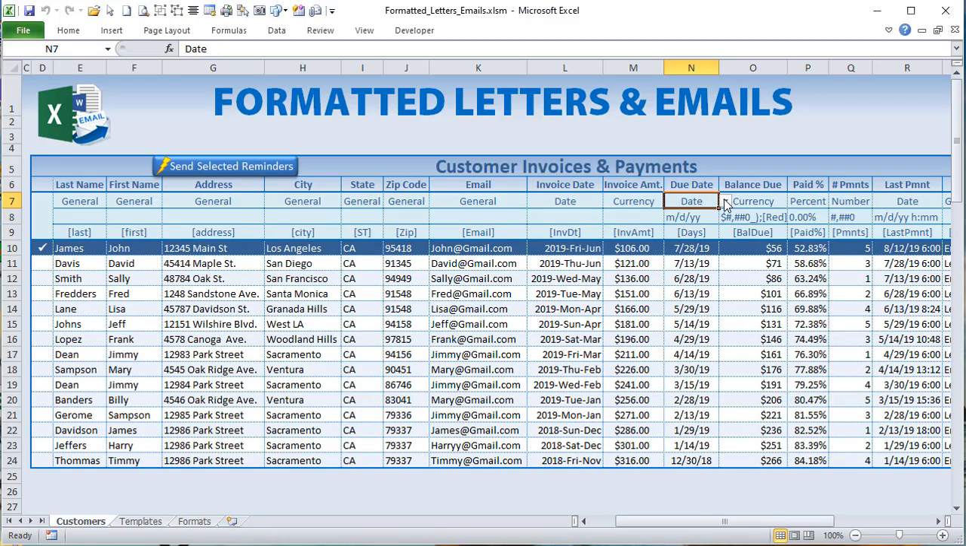For example, if they go from date to currency, I want to make sure that this is cleared out so that they can enter a new currency. And when they go back to date, I want to enter a new validation of date. So that's really great. It's really important to be able to clear that.